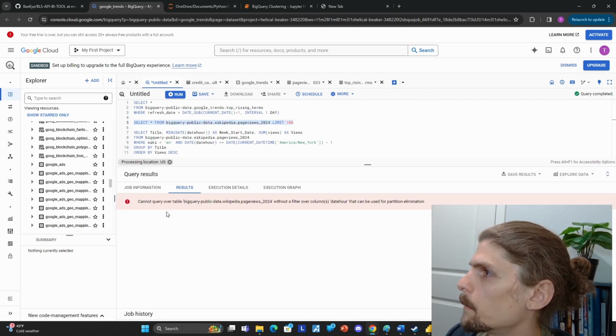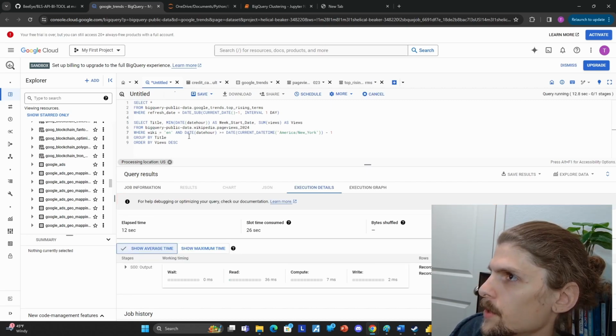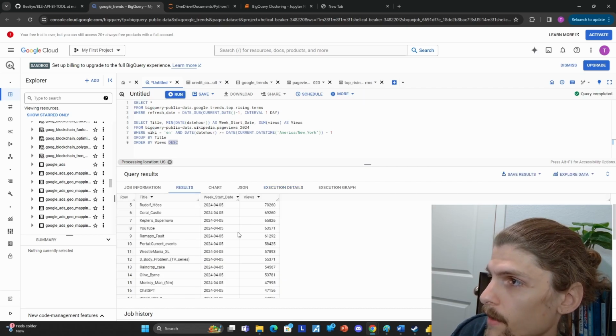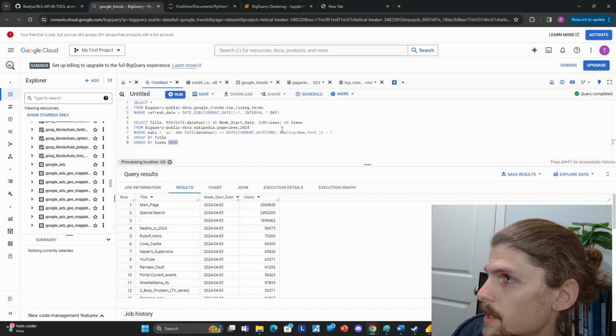It'll say, cannot query over this table without a filter over columns date hour. So rerunning this, and I also have a filter to English language. This Wikipedia data set has, I think, a variety of languages. There we go. So this is, as you can tell, very straightforward as I'm pulling it.